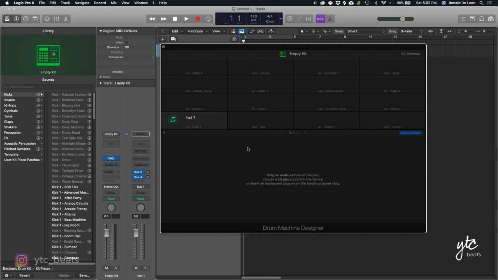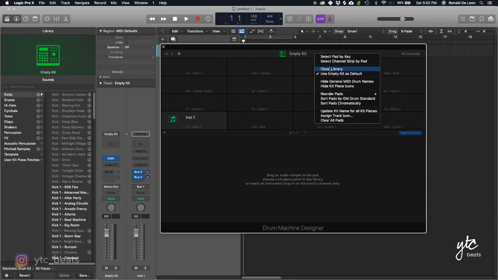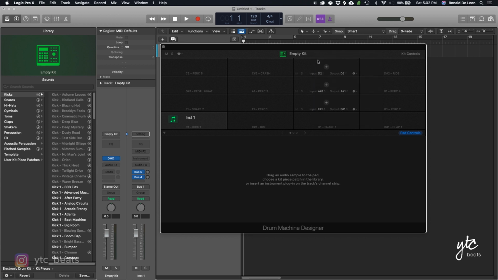If it doesn't, which I've seen sometimes, and it's preloaded with different sounds, you can actually go up here, right click next to the kit, the name of the kit, and hit clear all pads, and that will clear out all the cells. If you like to use the empty kit as the default every time you open Drum Machine Designer, you can check off use empty kit as default, and it will open up with an empty kit every single time you open it.